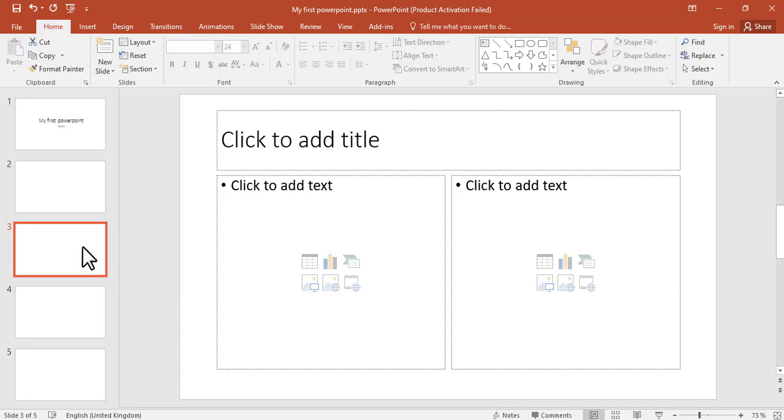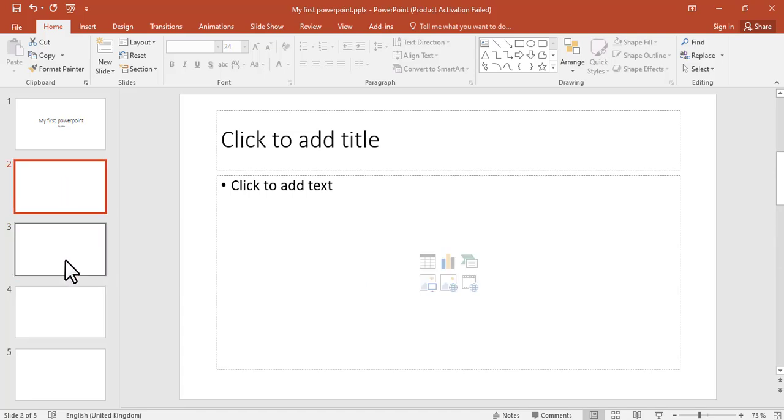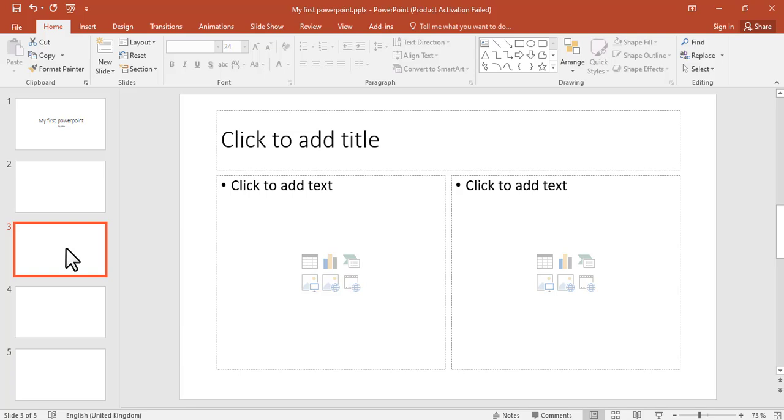Yeah, you can see that it is having a different layout as compared to the previous one. So that is how to change your layout. It depends on the kind of work that you are doing, the design that you want. You just change the layout and then you are good to go.